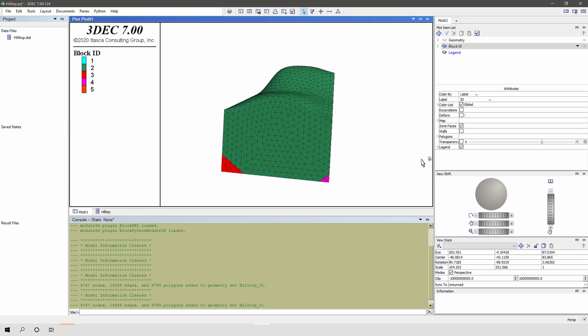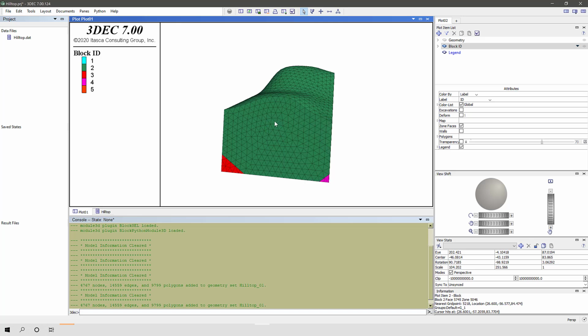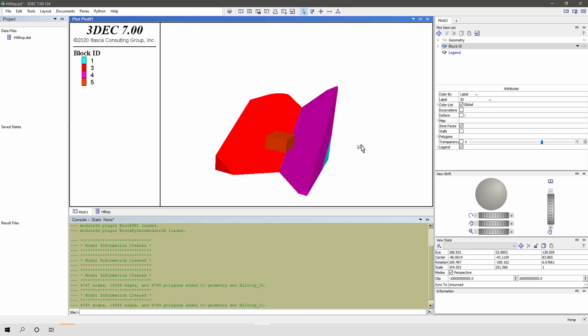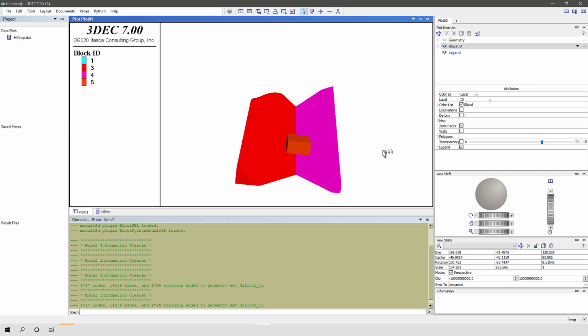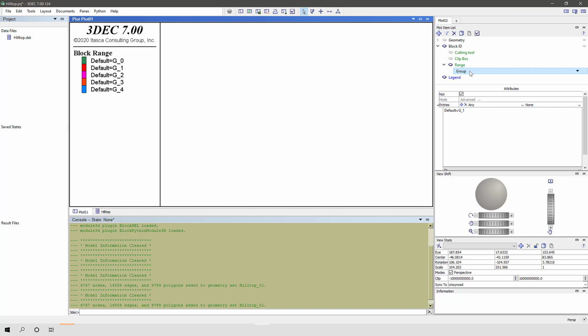You can also hide a block group by right-clicking on it and selecting the Hide Group option. To show the hidden block, expand the block ID plot item, then expand its range, and right-click on the group item shown. Select the Delete option to remove it and display the hidden block.